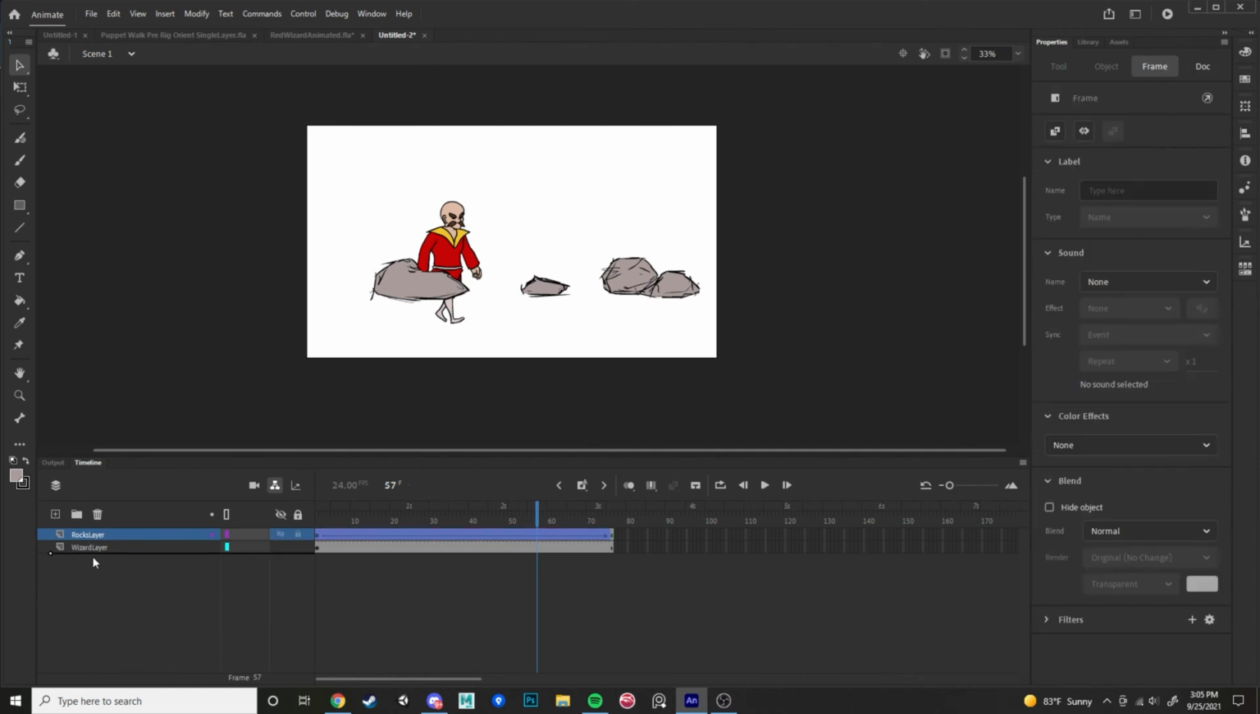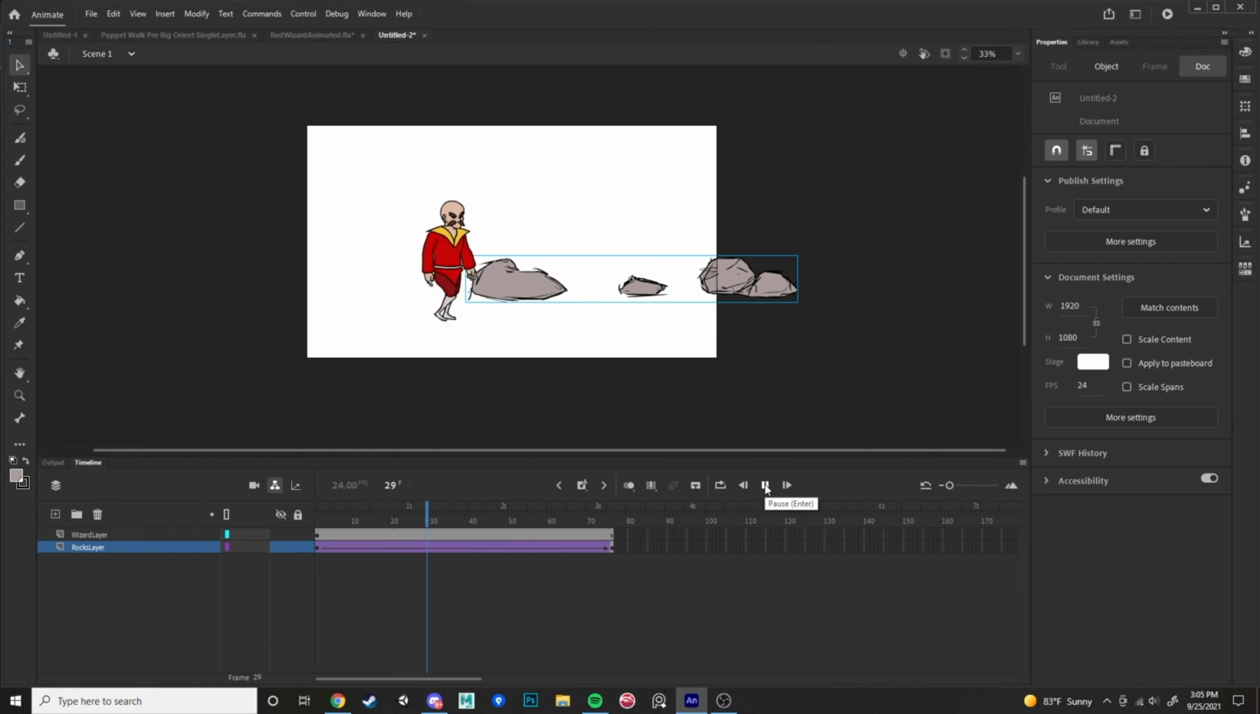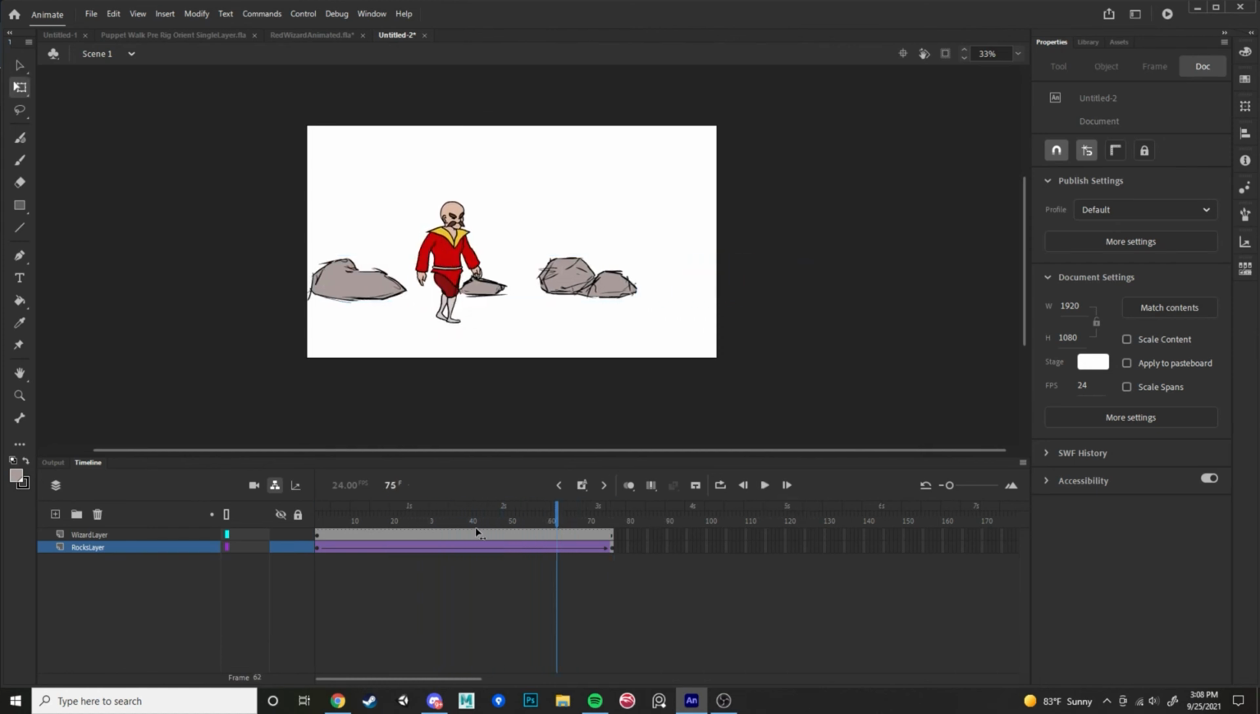We can just fix that by moving the layer under the wizard layer. And then boom, look at that. Delightful. If we want to get more in the background, kind of pushing on that perspective a little bit, we can do that.